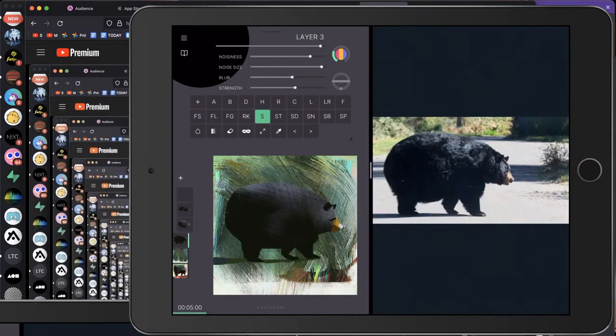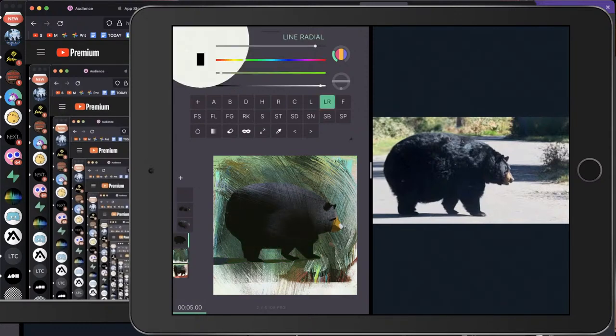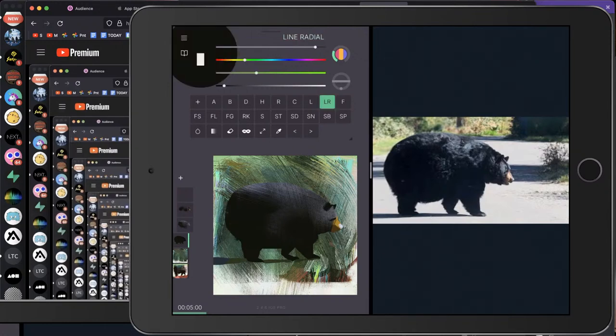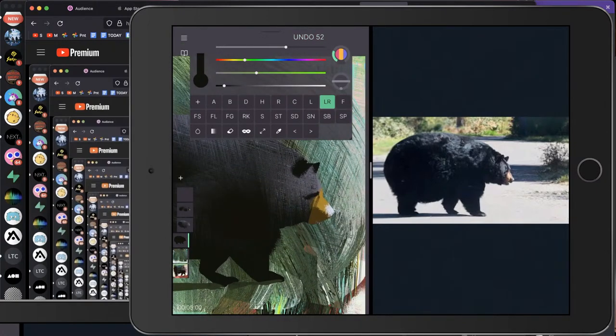Alright, maybe a little bit of furriness down here, oops, with black color, some softness with line radial. He's pretty soft on the bottom. Even tickle his chin.